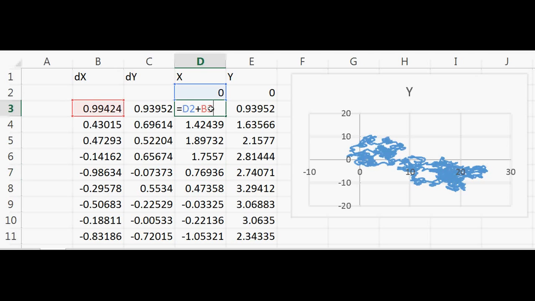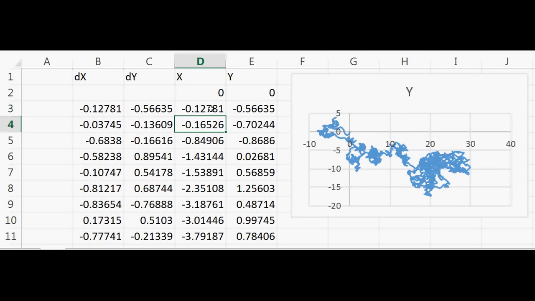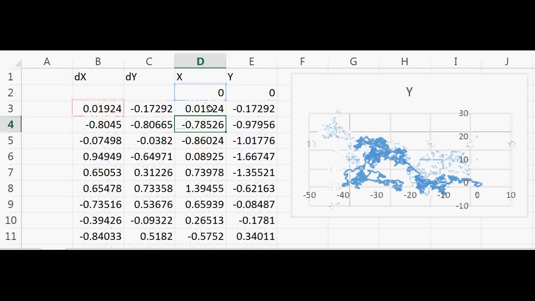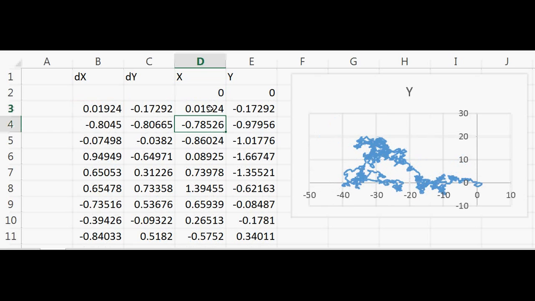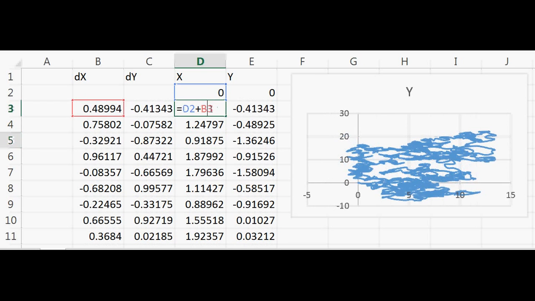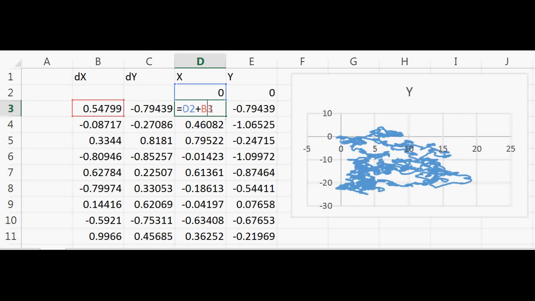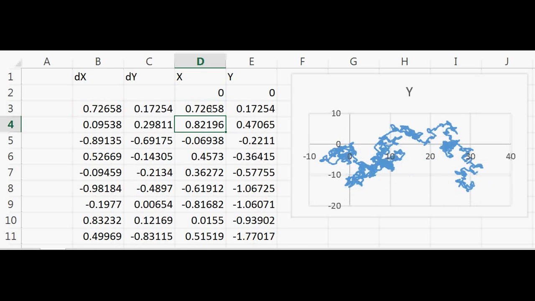If I double click on this again and press enter, now it changes. You can see it starts from 0, then goes in the negative direction on the x-axis and positive on the y-axis, and then goes back again and moves. So it's very random. If I do this again, you can see that each time I do this, the movement is different. This is also called Brownian motion, and random walk is another popular term for it.